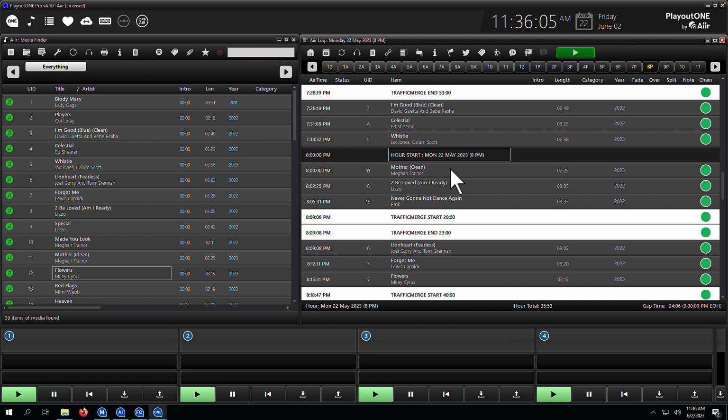So the first thing we're going to do is mix down to a file an hour's worth of content. And the hour we're going to pick is essentially the hour that the maintenance will be happening in. So if you've booked, as we have in this demo, a maintenance slot for 8 p.m., we're going to mix down the 8 p.m. hour. And here's how we do it.